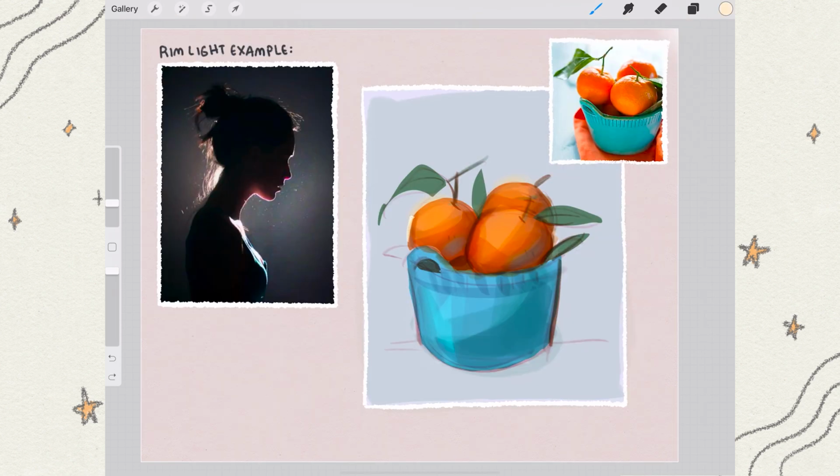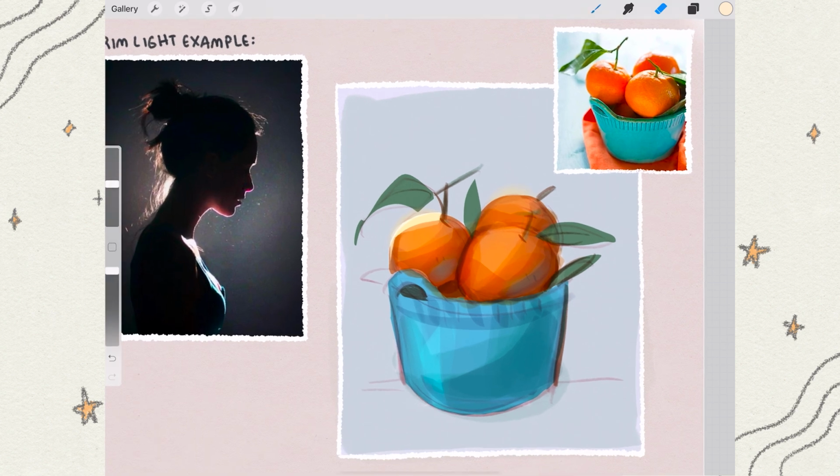Okay, so now I'm going to show you how I usually add rim light to a drawing using a simple doodle of some oranges as an example. So like I said earlier, I start with a hard light layer to get a bright effect, and I'll usually start with a shade of yellow for the light because I can always change the shade later if I want to, and yellow is generally a good place to start if you want warm light.